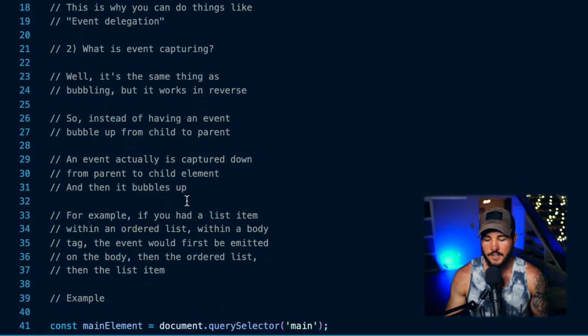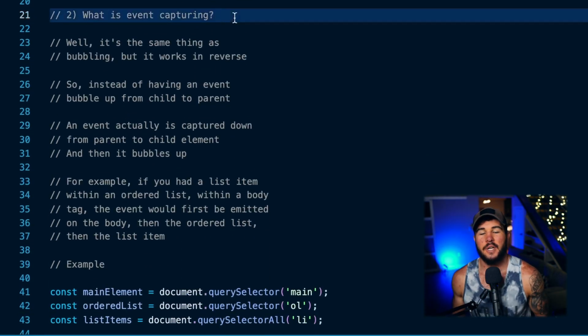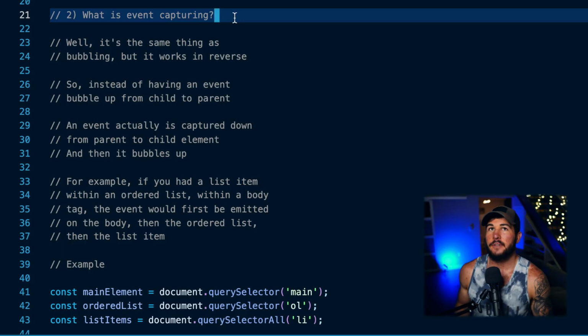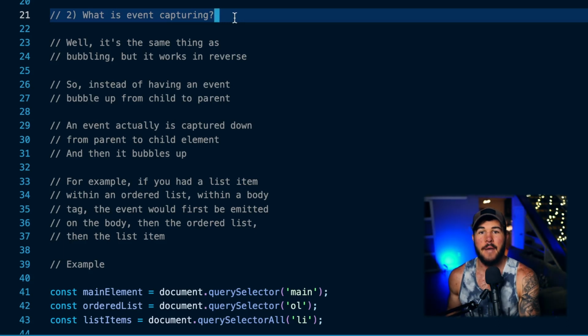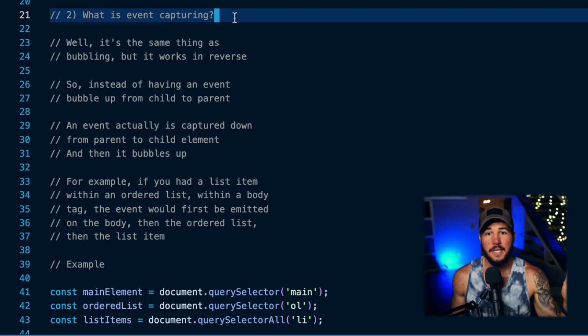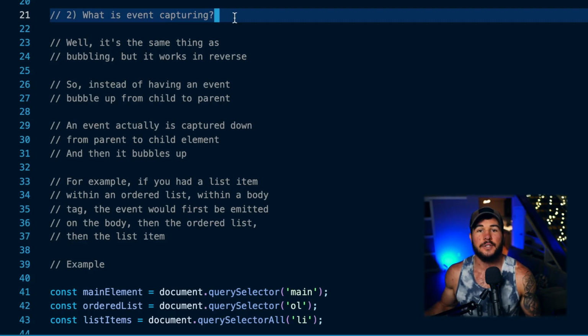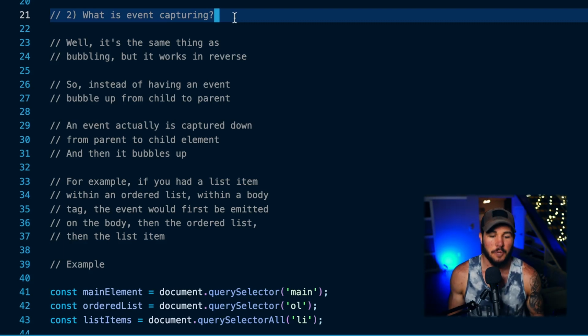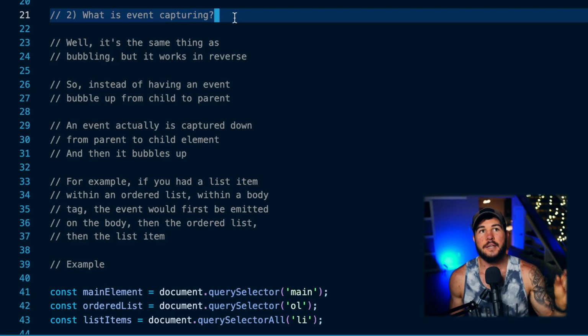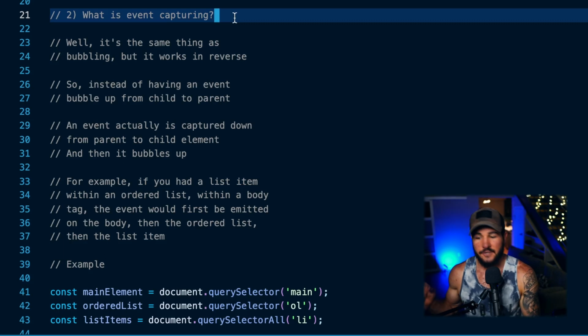Now, you'll also hear the term event capturing thrown around. What is event capturing? Well, event capturing works the same way as event bubbling, but in reverse, meaning the event capturing phase is going down the DOM hierarchy. So the event would occur on the most parent element, and then it would capture down to all the child elements. So in my example earlier, the event would first occur on your body element, then your main element, then your ordered list, then your childmost list item element.